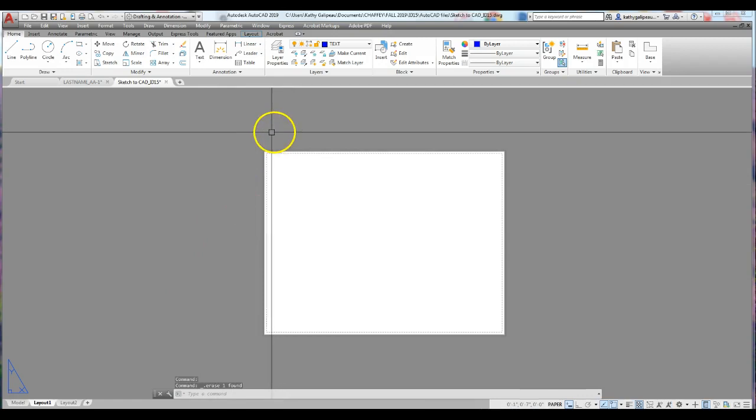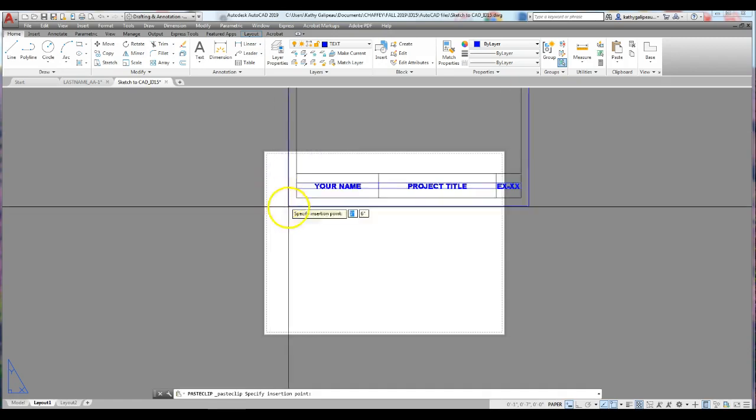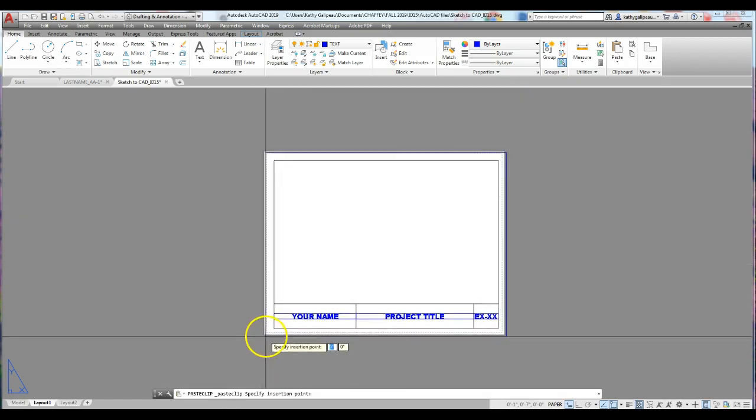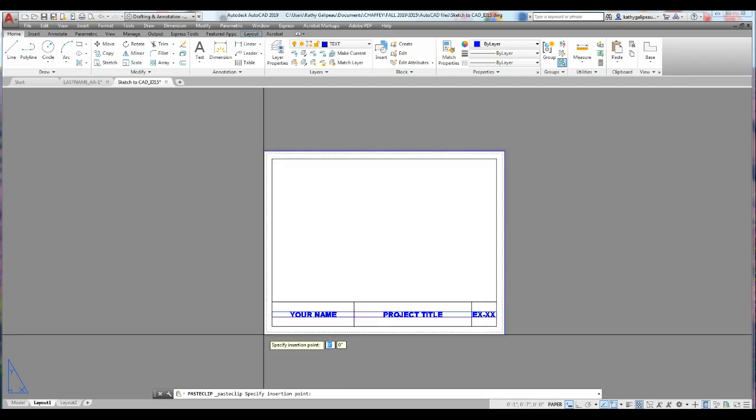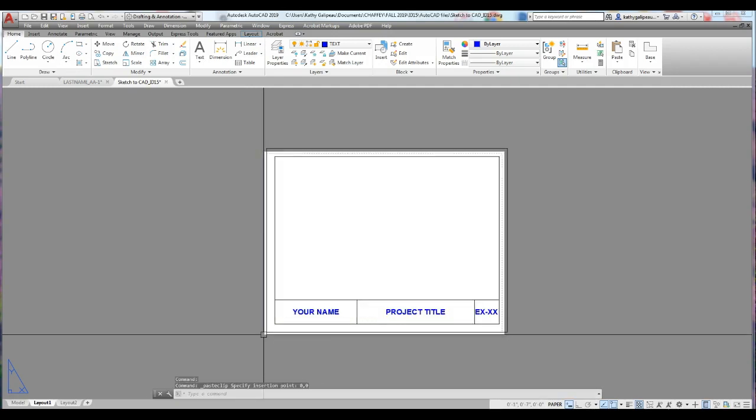and now we're going to paste our title block into the paper space. So Control V for paste, and we want to place it inside. We'll just line it up perfectly with the paper space. We can also put the insertion point at 0, 0, enter.